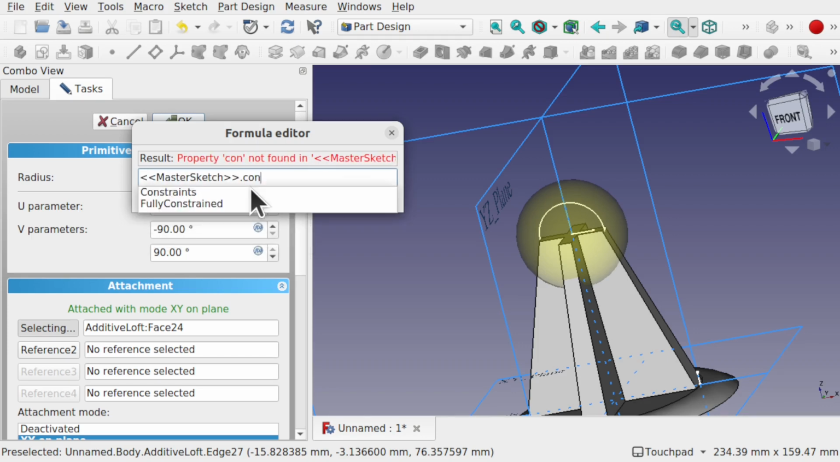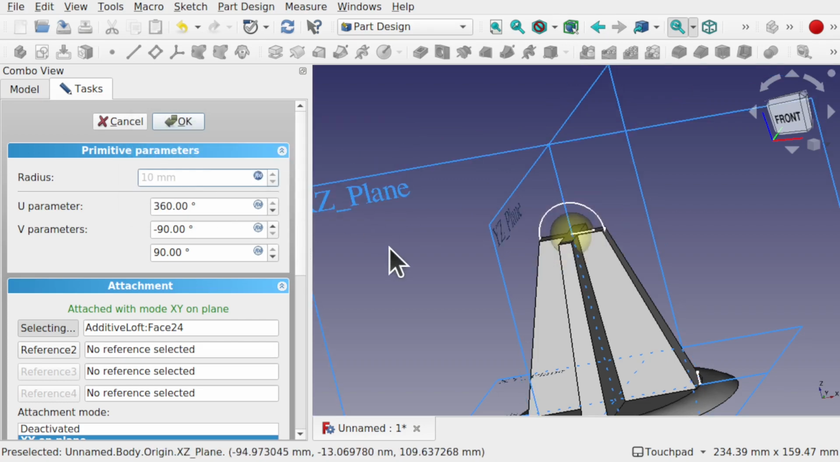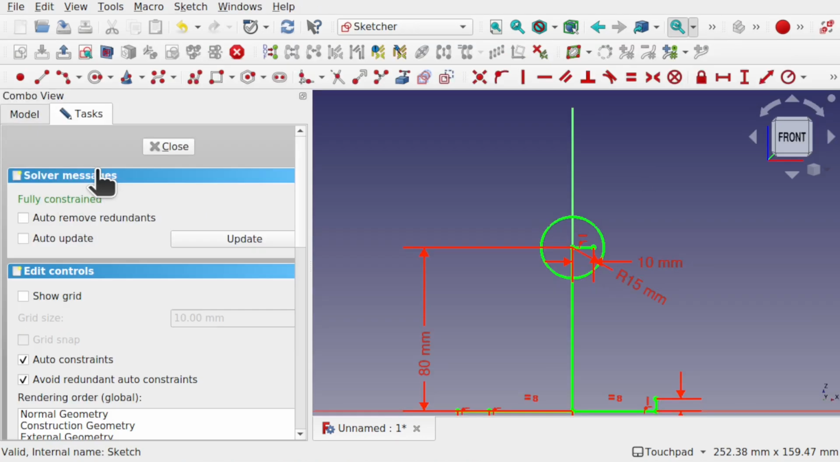We've got a constraint in there for the sphere that's actually spelled incorrectly. So dot sphere radius without the E, and let's hit OK. So I need to change that sphere radius because it's only 10 at the moment. So let's OK that and come back into the master sketch and change this sphere radius.